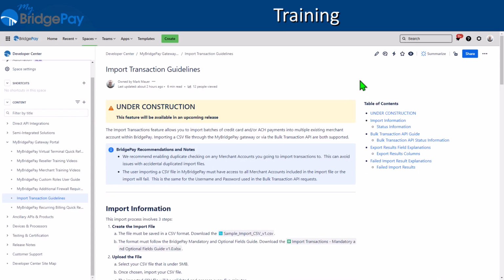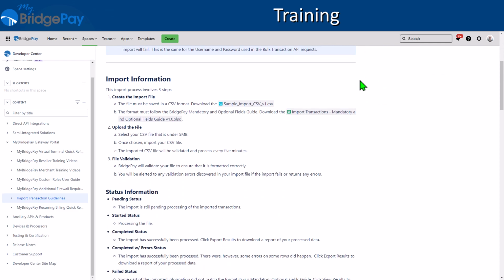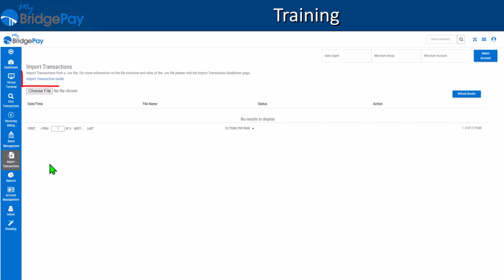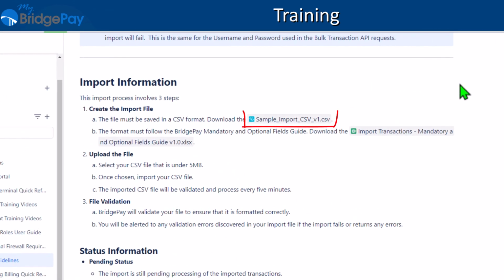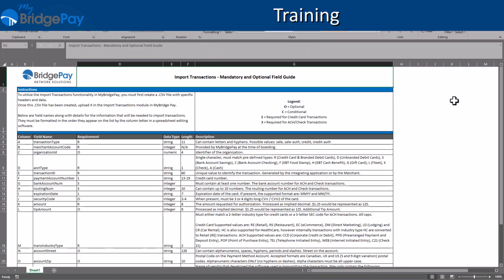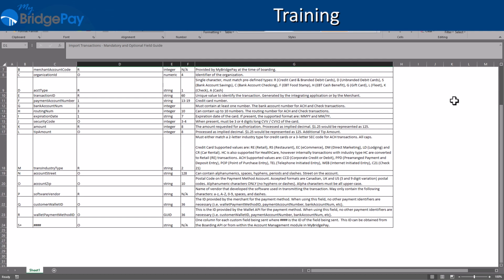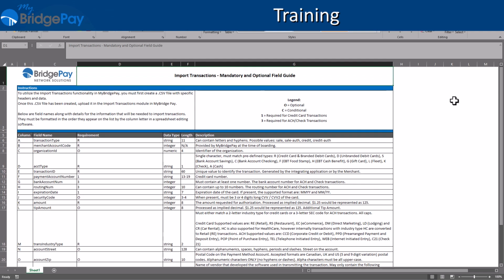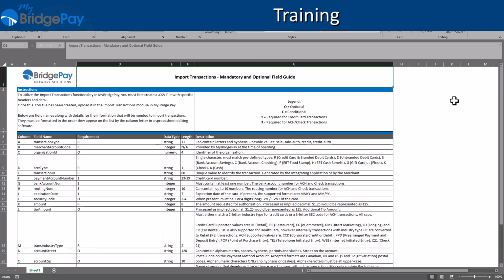We have an Import Transactions Guidelines Developer Center page created to detail all the setup information needed to create a CSV file of transactions. You can access it here. This link will also be in the description of this video. You can find a sample CSV file that already has the appropriate headers. You can find the mandatory and optional fields guide that details all the supported fields and information on if they are required and what data is allowed in each field. These are very similar to the Transaction API field guidelines.